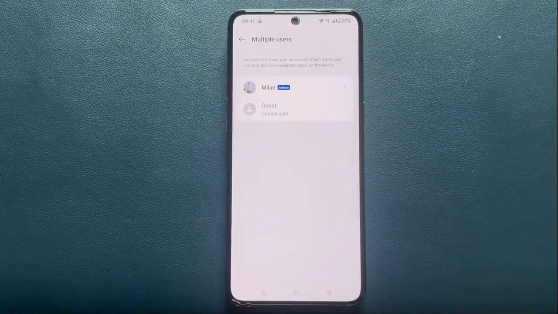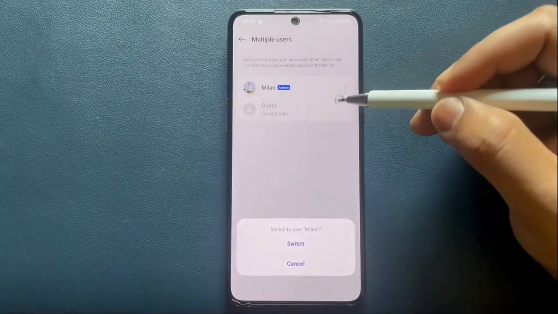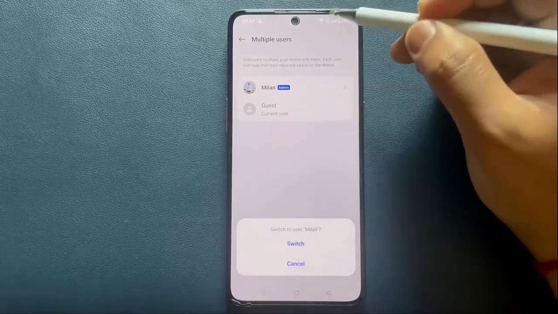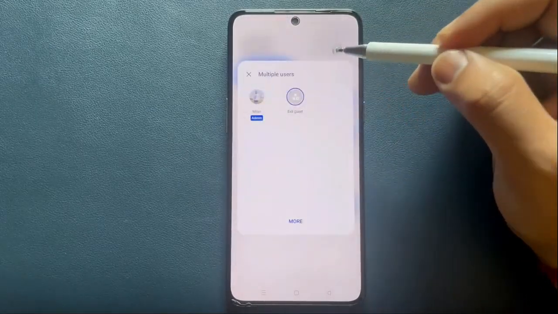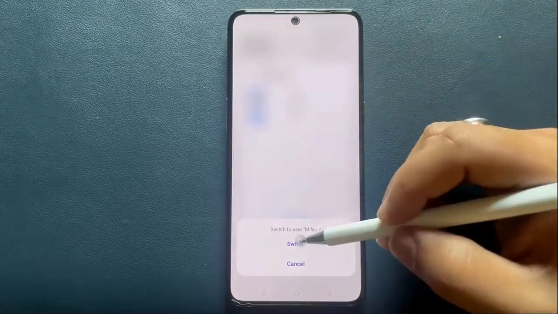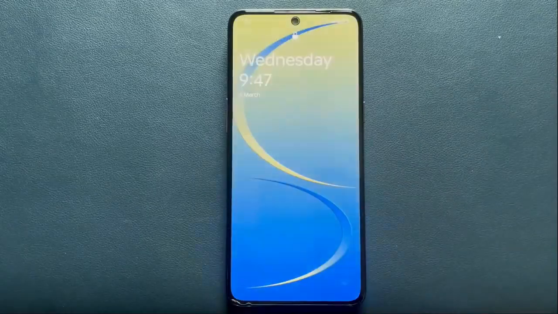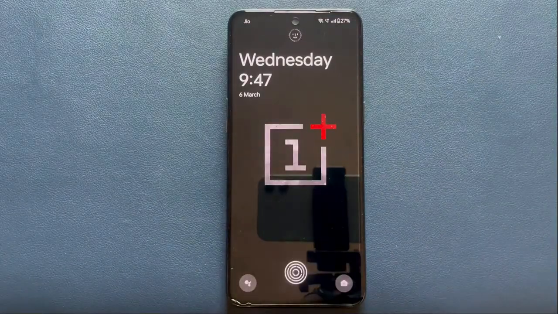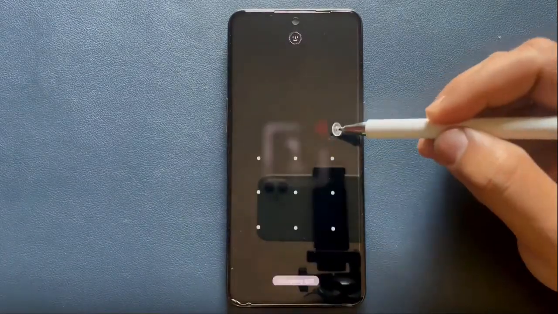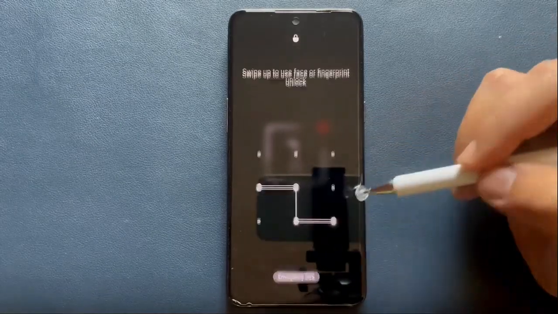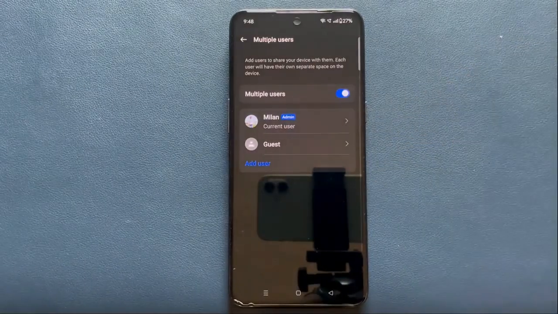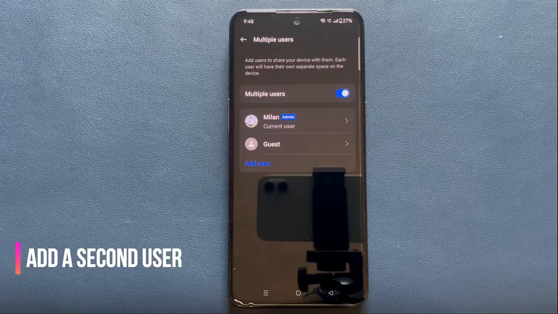To quit the guest mode, simply select your main account and tap on switch. Or you can quickly switch between the accounts from the quick settings panel. After switching back, the guest cannot access your main account because it will require the lock screen password or pattern. The guest mode is useful when you need to give someone temporary access to your phone. But if you want to share the device with someone permanently, you should create a second user profile.